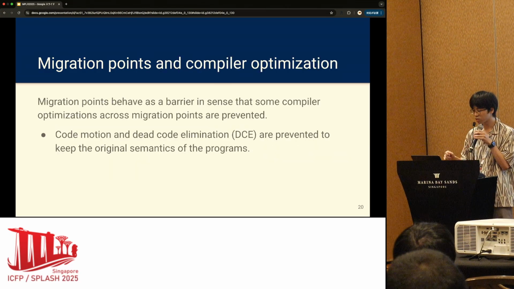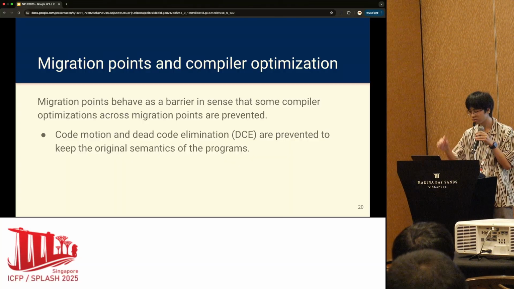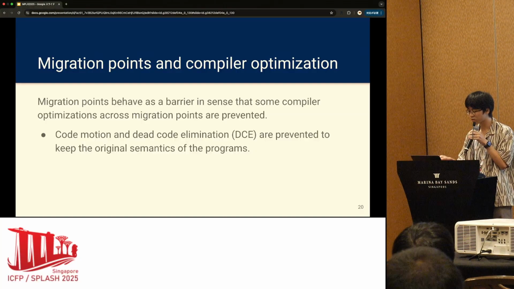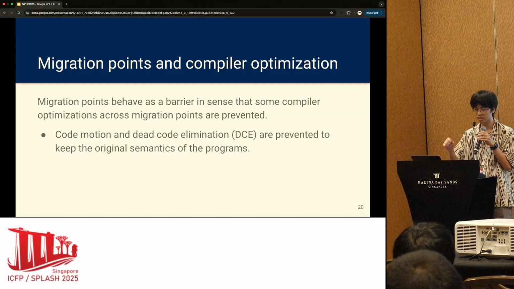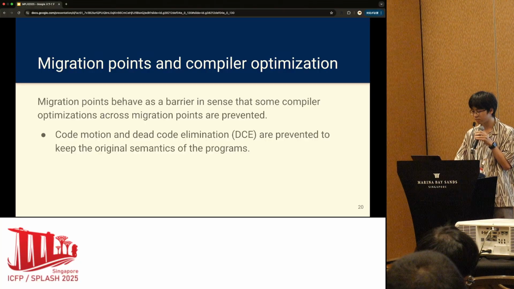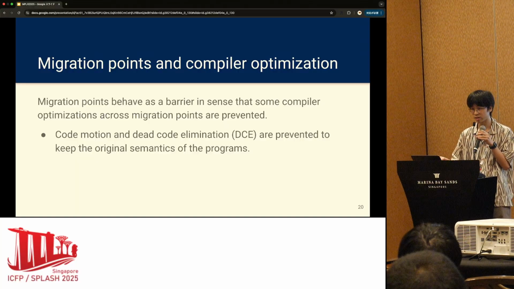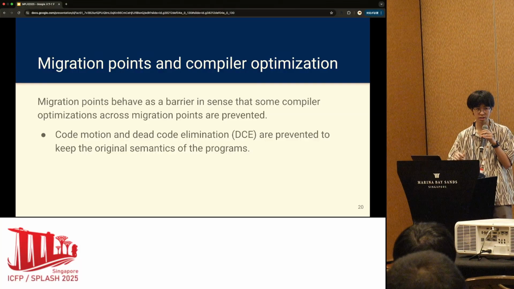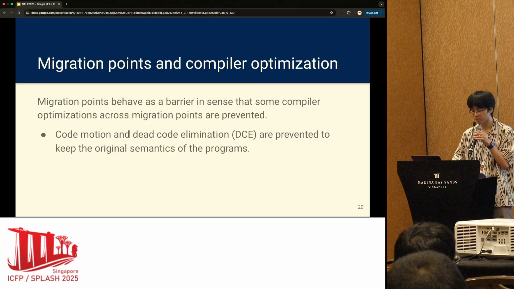However, migration points act as a compiler optimization barrier. So certain compiler optimizations, such as code motion and dead code elimination across the migration point, are disabled. Otherwise, the runtime could no longer reconstruct the correct WebAssembly semantics, and it would diverge from the original semantics of a WebAssembly program.